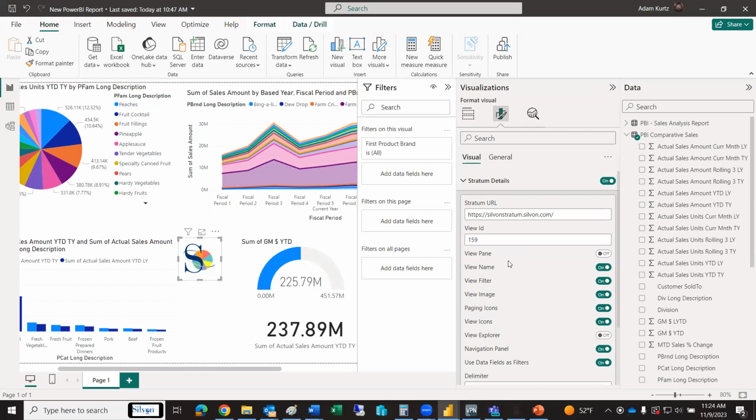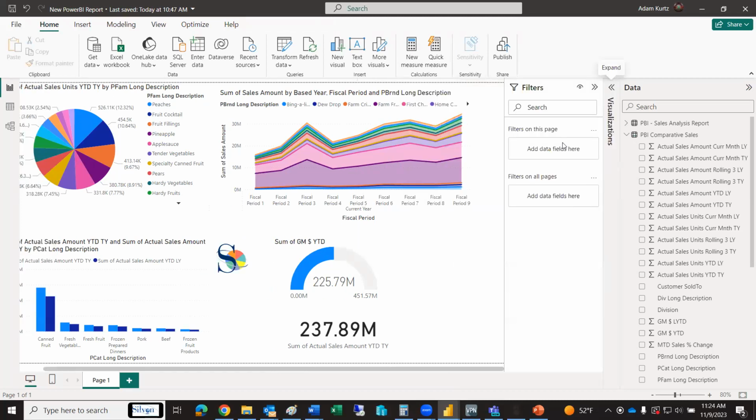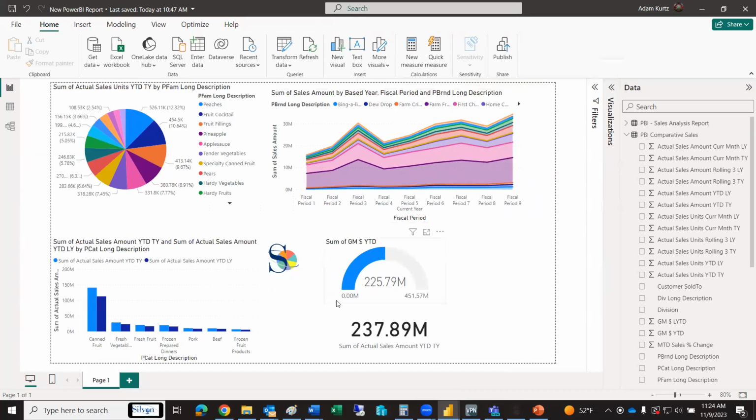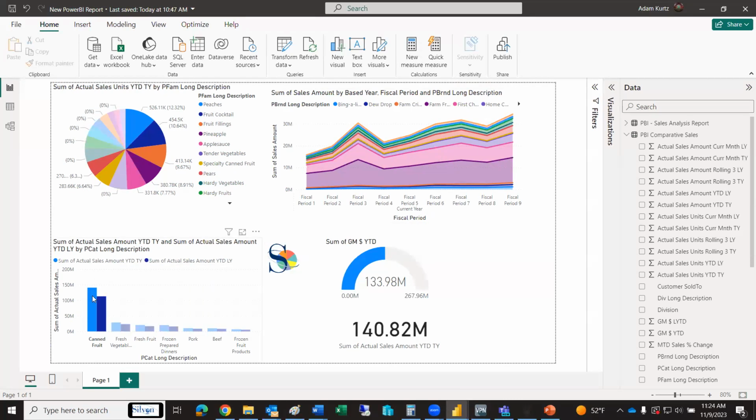It's pretty simple to set up. And if you don't know how to get the view ID, I'll show you how to do that real quick. So now that we have the drill through button in there, I'm going to close some of this down. What that does for me is it allows me to make a selection here for a particular product brand. As you can see, I select canned fruit, and it shows me the different areas of information here.